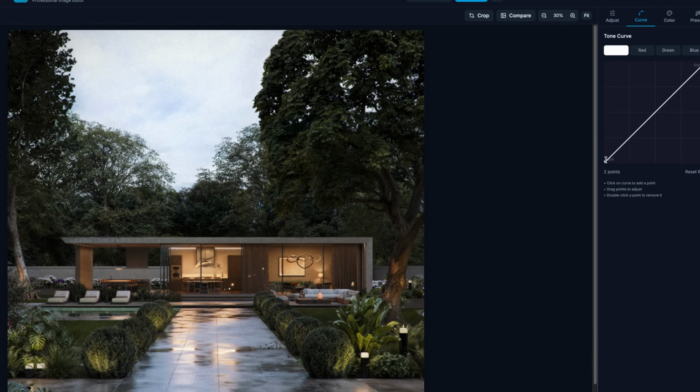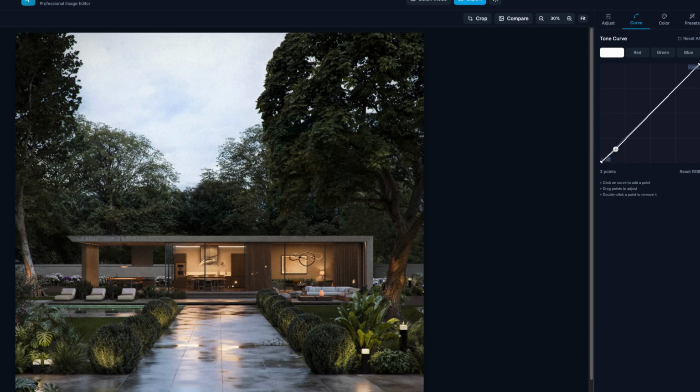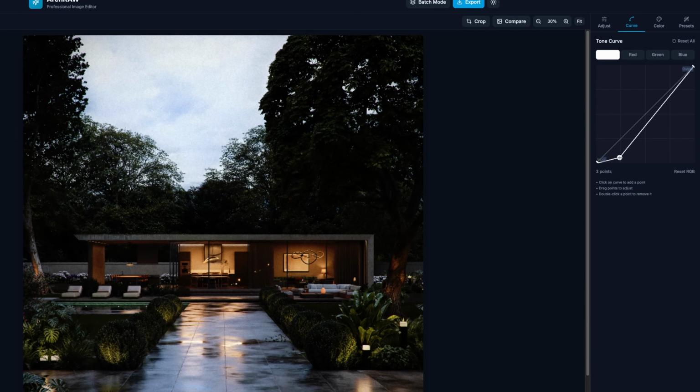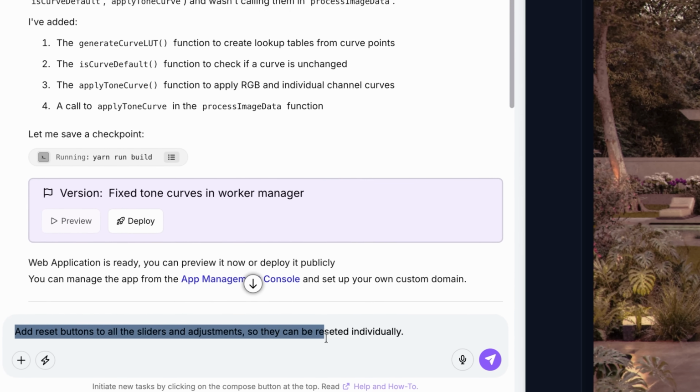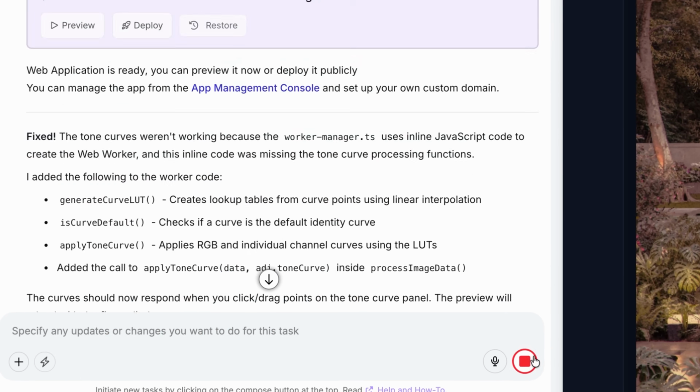Wow, now I'm actually surprised. It works, and quite well in fact. I usually add an S-curve to my renders like this to give the image a bit more contrast. Now let's add reset buttons to all the sliders. Honestly, this should have been there from the start, but we are editing now as the cherry on top. Add reset buttons to all the sliders and adjustments, so they can be reset individually.